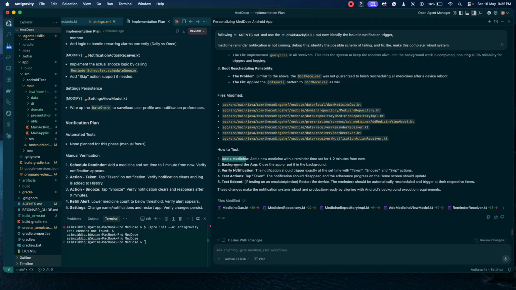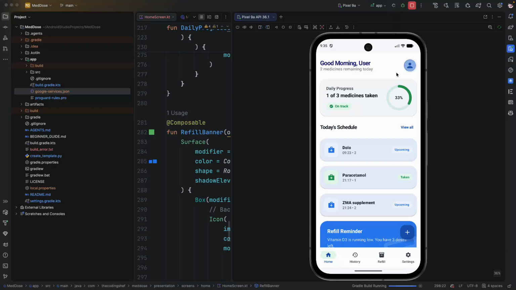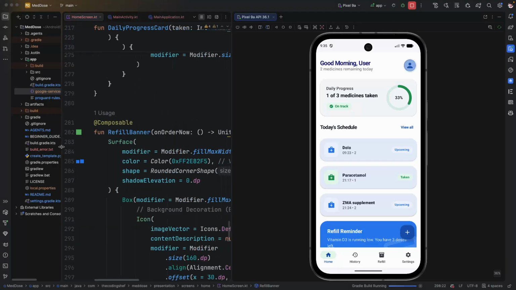Add a medicine, then test in the background: close the app, put it in the background, verify the notification. The notification should trigger exactly at the time set. Take a test action: tap taken, the notification should disappear, and adherence progress on the home screen should update. Test reboot: if testing on an emulator, restart the device. The reminders should be automatically rescheduled and trigger at the respective times. These changes made the notification system robust. Let's try to run this. So mostly it has done everything for the notification reminder.